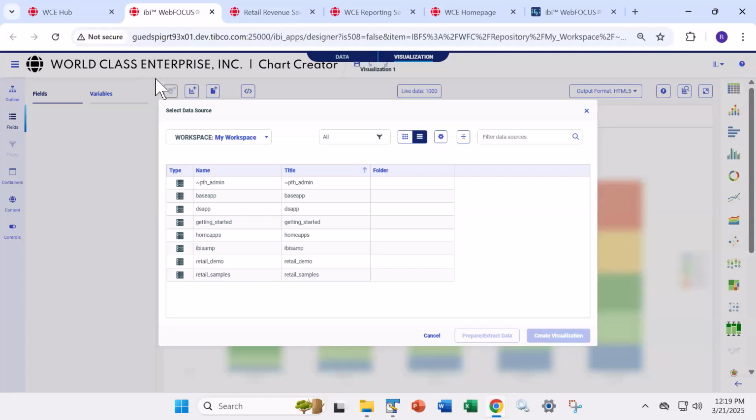You could see that. But you'll notice that the browser tab still says IBI WebFOCUS Designer. The reason for this, and that's why I show this as a subtlety, is because this browser tab is open for Designer, and you haven't saved it yet, so we don't want to override that browser tab in that instance.